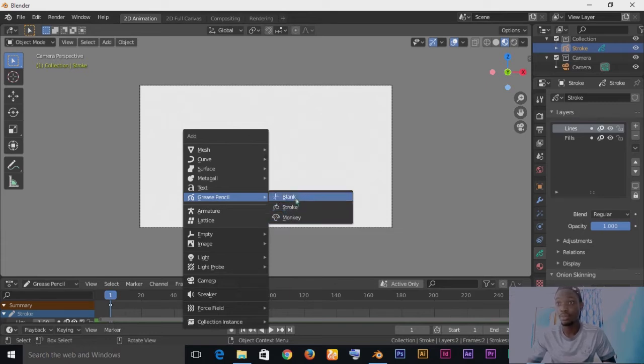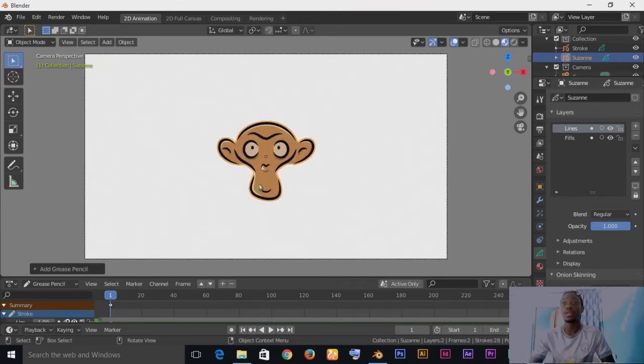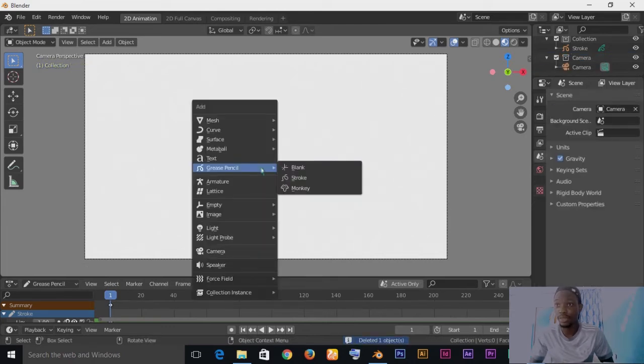So we have a preset monkey, or Suzanne hair. If I click this now, you will see your monkey. This monkey is a preset one that has been drawn there before. So now you can animate this one, but this tutorial is not about this Suzanne hair. So I will delete it now by pressing X and then choose delete. You can press delete immediately.